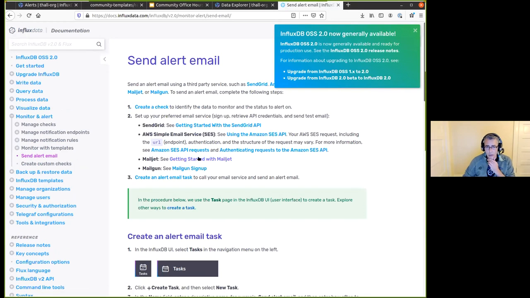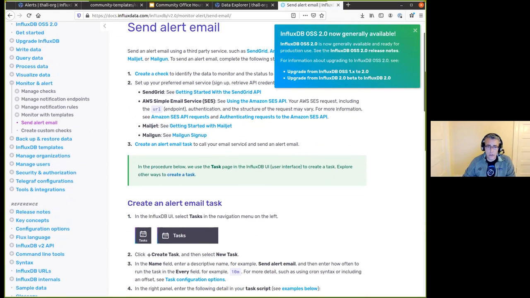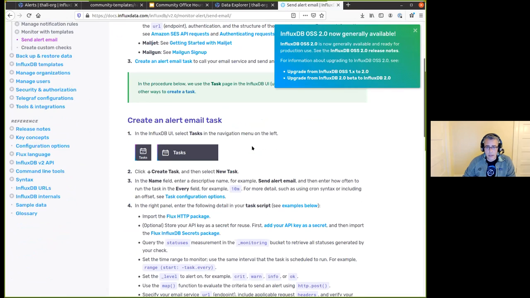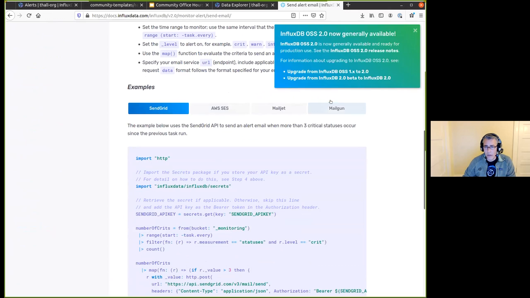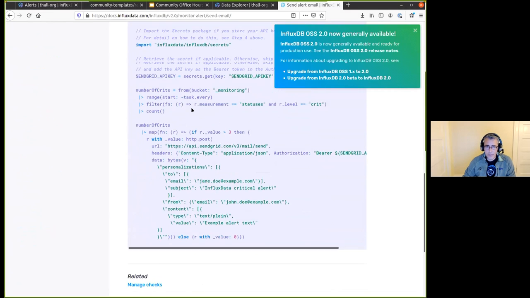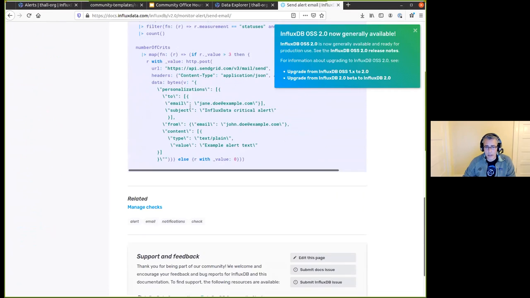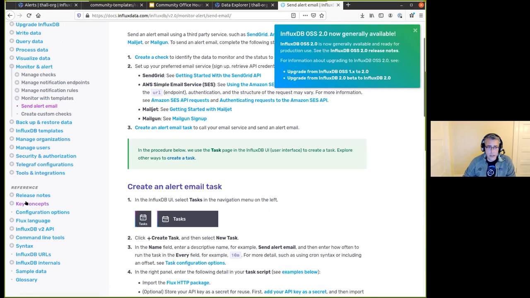using third-party mail services. So if you wanted to send an email rather than being alerted through Slack, let's say you're not a Slack user, you can create a custom task that will allow you to send to any of these mail service providers: Mailgun, Mailjet, Amazon Simple Mail Service, or SendGrid. And it just walks through exactly what you need to do in terms of creating that custom task and how to manage it. Within Flux, there are also a ton of different alert endpoints that you can set up, again, in a similar fashion to this.